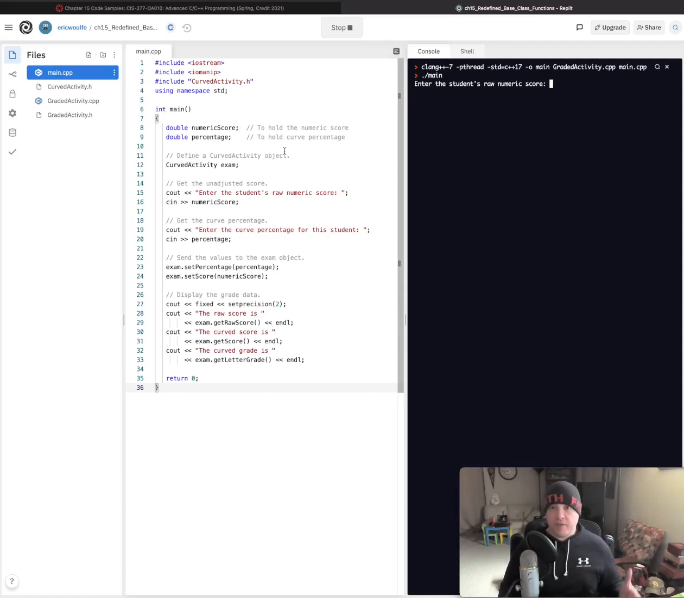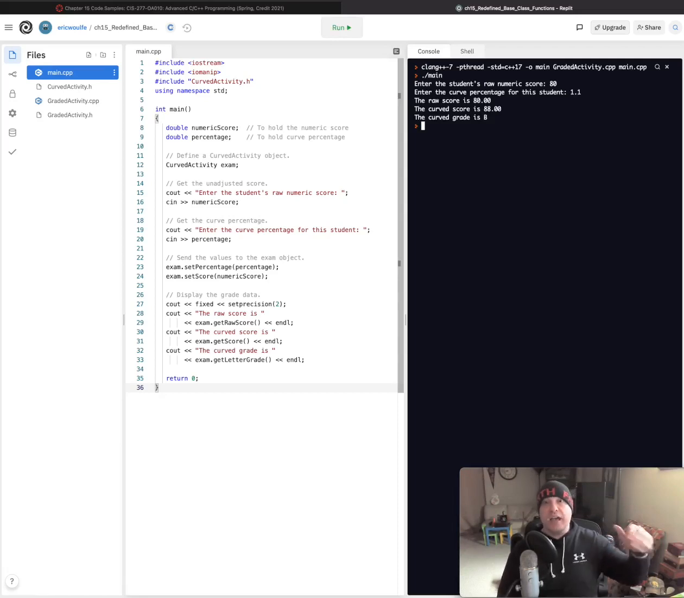So let's say, for example, my student's raw score is an 80. And the curve on this is going to be 10%. It's 1.1, because I didn't want to code this forever. So it says, here's my raw score that comes from my curved activity. My curved score is 88, and we get that by set score, which is redefined in our curved activity.h.